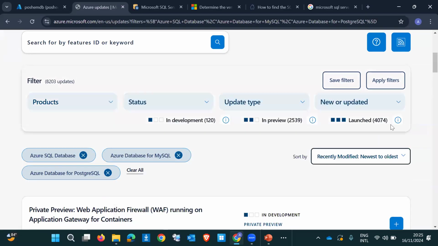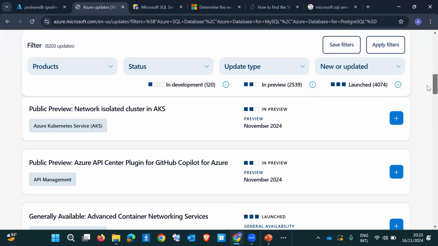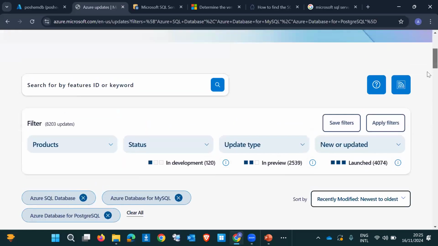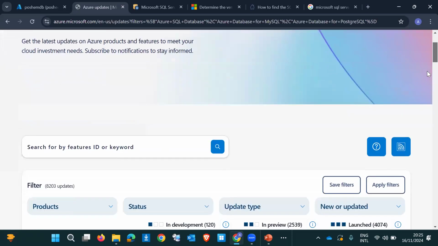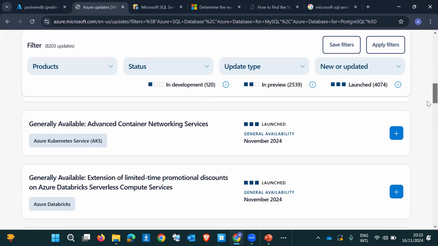Okay, so let's just see. Right now you have this total in development, the ones that have been launched. You can just go around with this and check, but this will always give you an update, the latest update on Azure products and features based on your cloud. It gives you a kind of insight into.